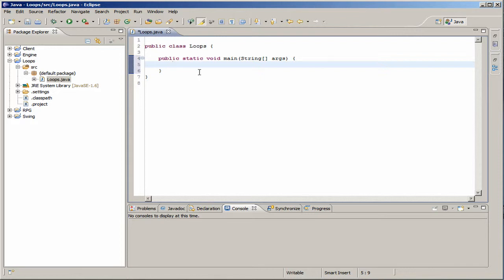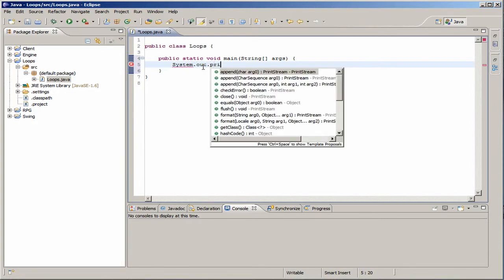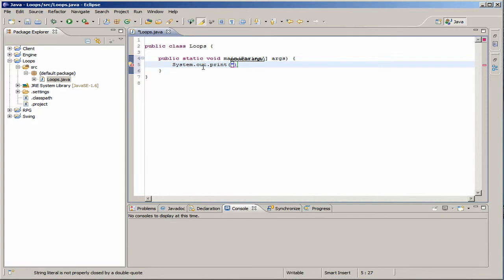A loop is something that will do an operation as many times as you specify. Say you want to print something out, and that's what we're going to do in this video tutorial. We're going to print out "this is a printout." Say we want to do this 10 times. If we were to run this now, it would just print it out once, and that would be it, and it would just close.